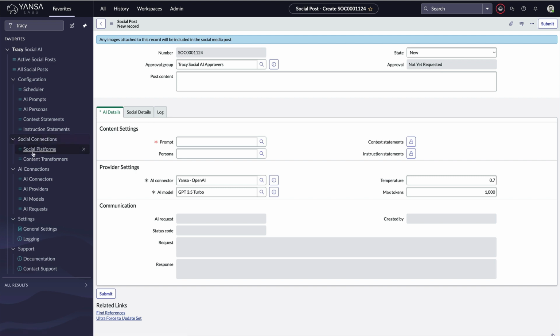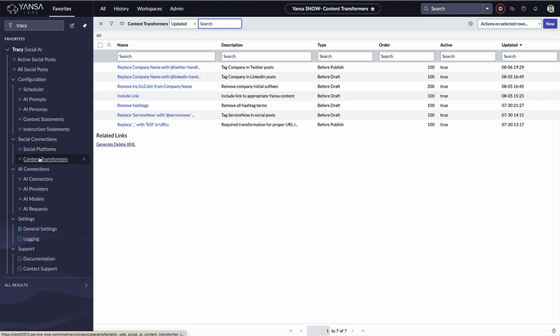Couple more concepts here. If you've played with ChatGPT for this kind of thing, you'll know that it still doesn't always get everything correct. Sometimes there are some edits that you'd like to make after the fact, before you send something out to the rest of the world. You can do that through editing the social media post, but you can also automate a lot of that through our concept of content transformers.